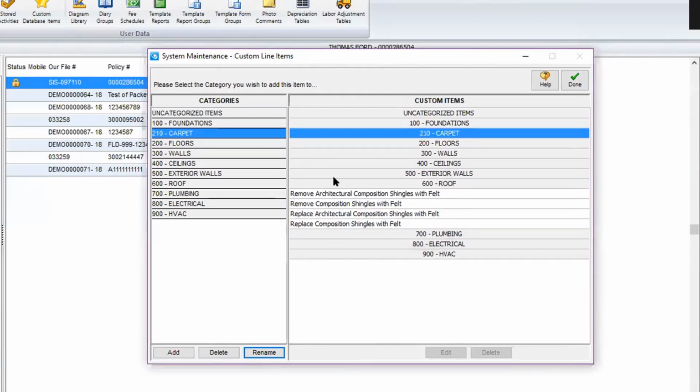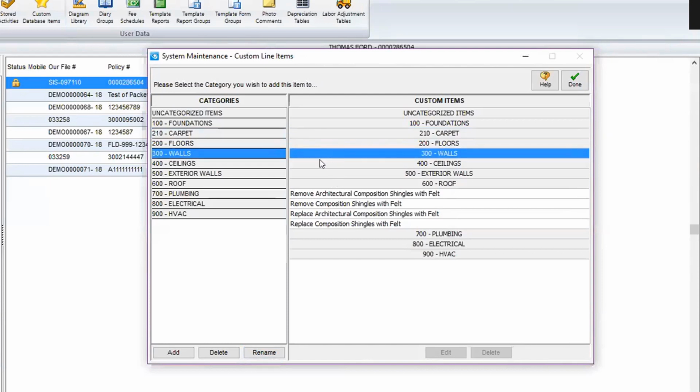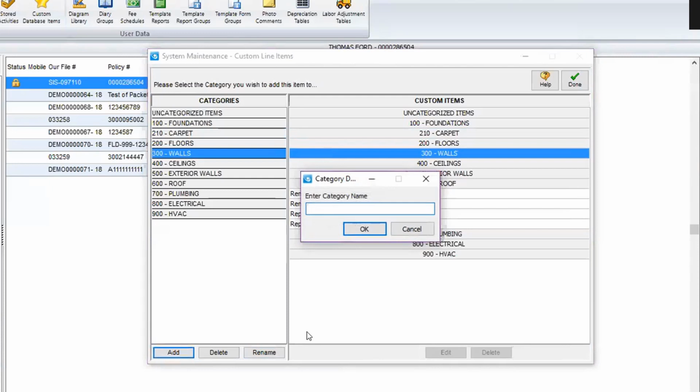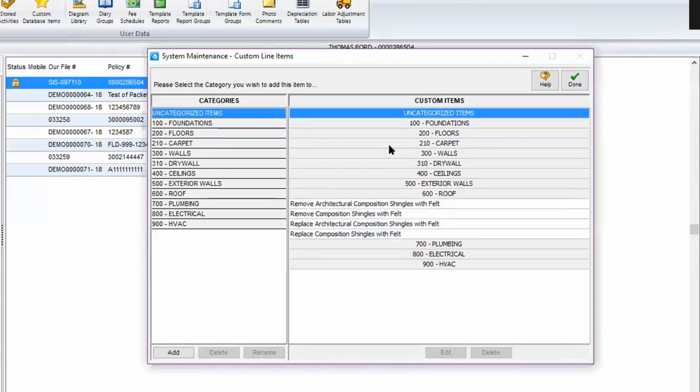If I come up here to walls one more time, on walls, I can select add, and now I'm going to type in, let's say, 310 hyphen, and then sheetrock or drywall. As I do this and click OK, it will now place my drywall under my walls. So you can see how that was done. That works out really well. And when I did that, look how it reorganized the 200 floors to 210 carpet. So if you do something like this, it'll really help you out in your organization.